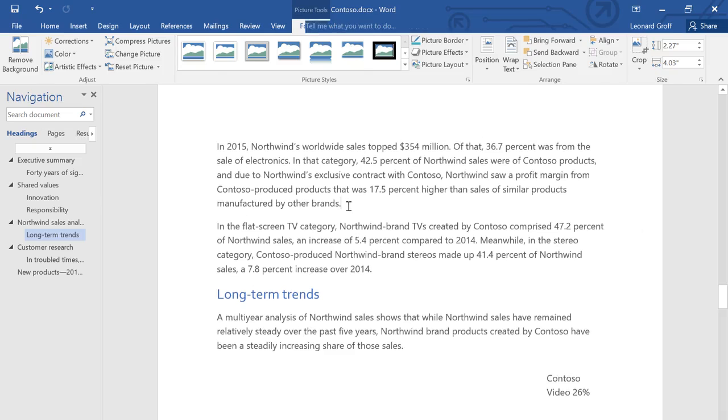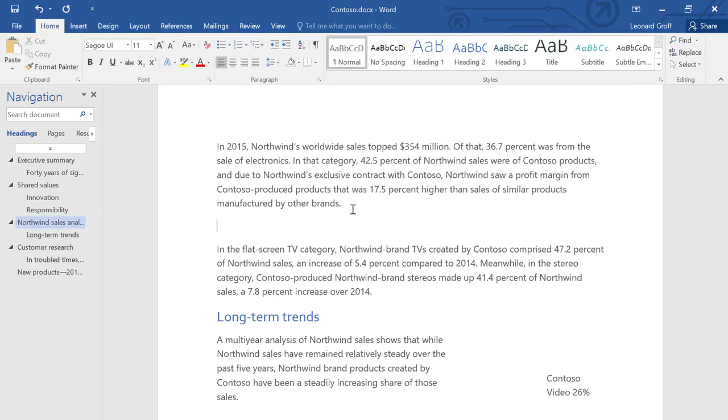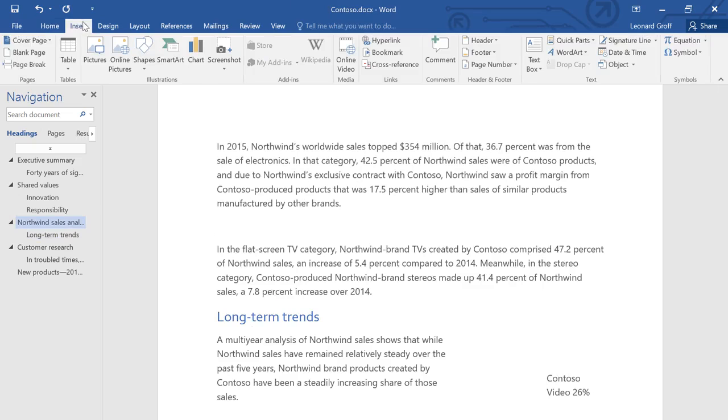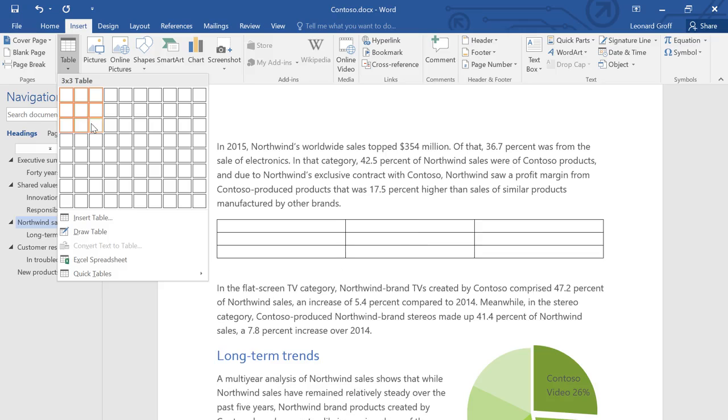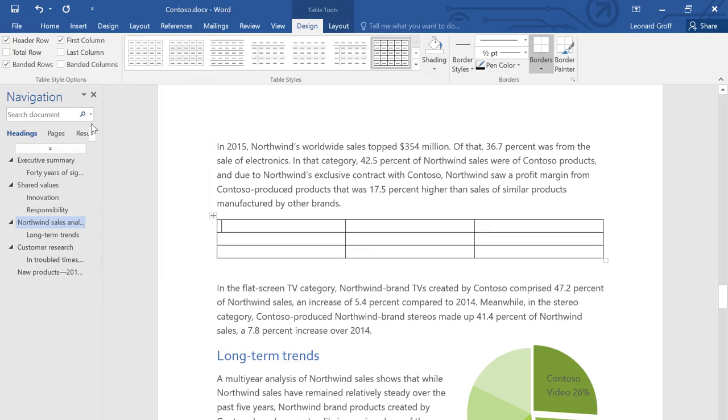Click where you want to insert a table, and then click Insert. Just move the mouse over these boxes in the grid until you get the number of rows and columns you're looking for. Then click. You can always add or remove rows or columns later. Next, click in a cell to add text.